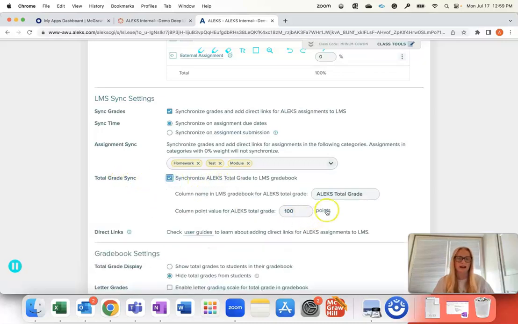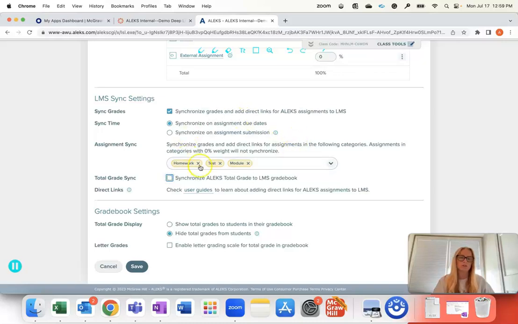The last option you have is if you want a total score from ALEKS to synchronize over, you can always select that option and go down here to decide on the points and the name of it. We likely see most people bringing over the individual grades, though, not a total grade, but I know some people like to bring over the total grade instead or as well as the individual grades. So you have that option on there as well.